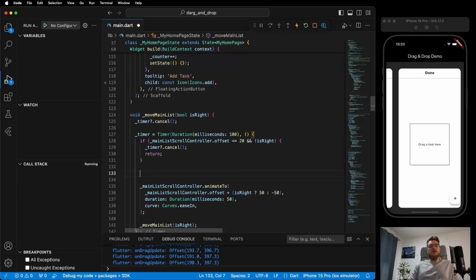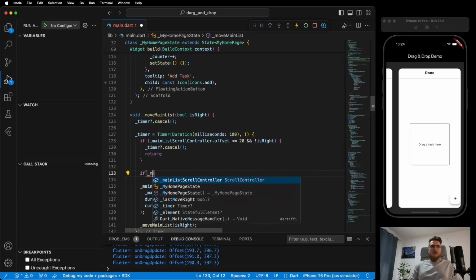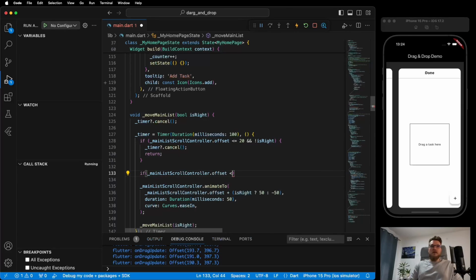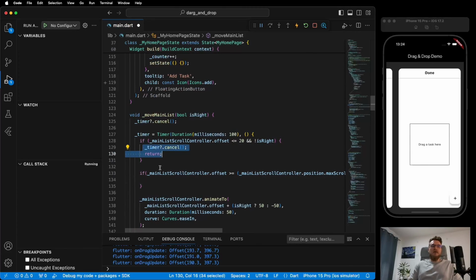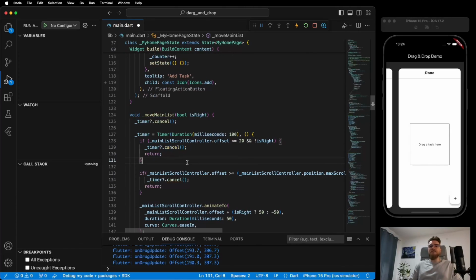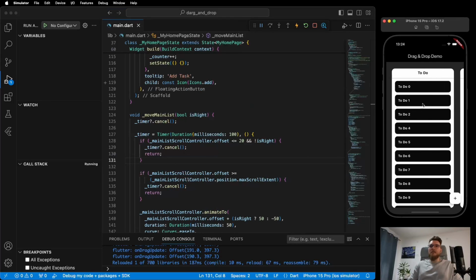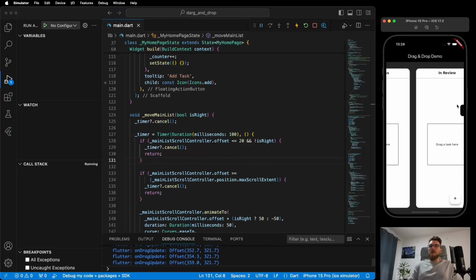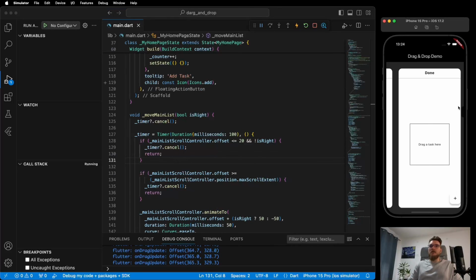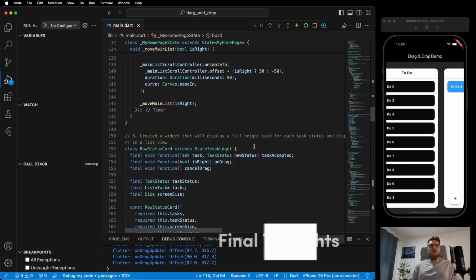Now we're going to check for the right side. We can check if the main scroll controller offset is bigger than or equal to the max offset. To get the max offset, we can use the main scroll controller position.maxScrollExtent. If we do this, we can again do the same here. If we save this, let's check. We pick an item, go to the left, everything's fine. Going to the right, still fine. And at the end, nothing happens. So that's good.